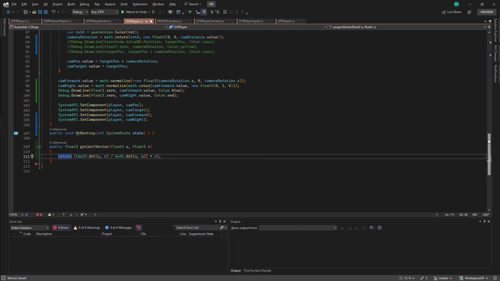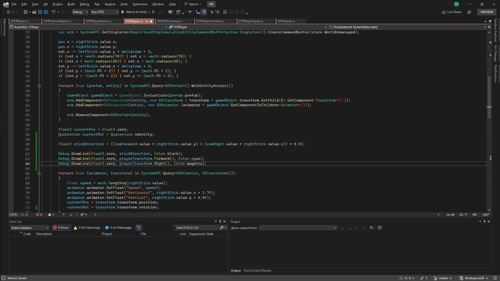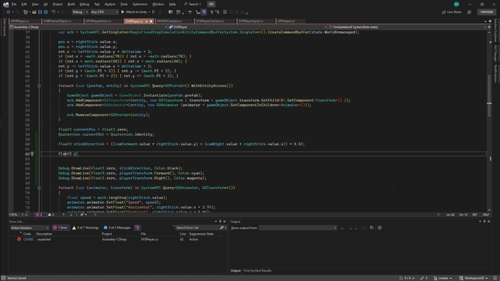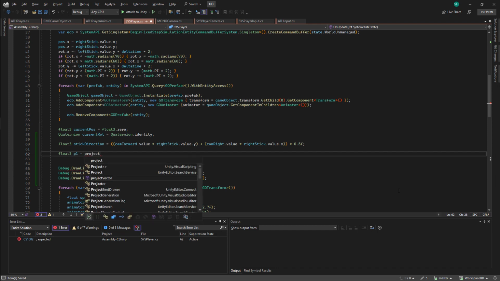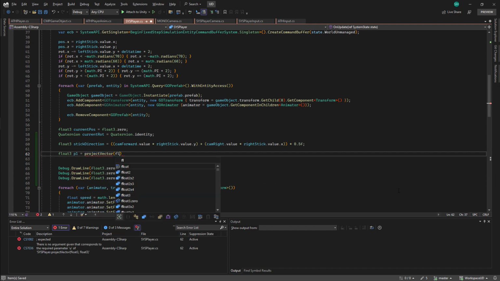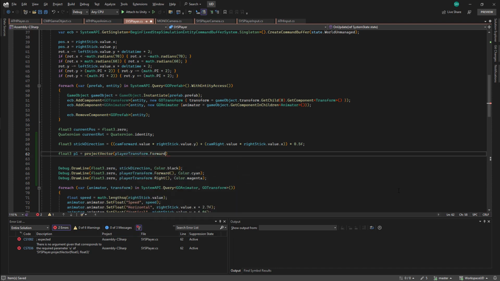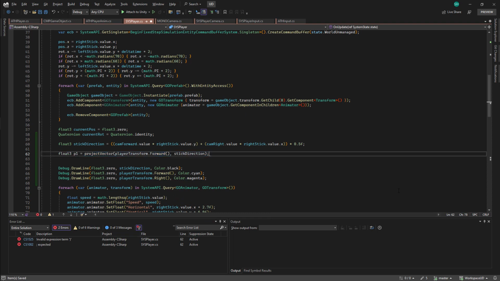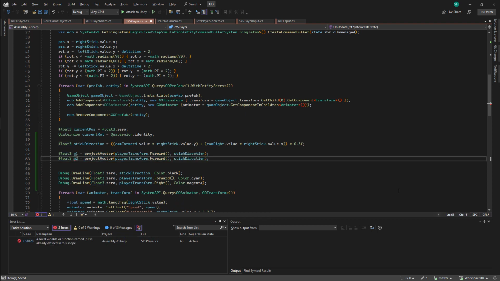I can now use this function, and I'll use it after I set up my stick direction. My first projection will be a float3. I'll call this P1. I'll call the project vector function. The base vector will be set with the player transform.forward. The vector that I'll project onto this will be my stick direction. I'll duplicate this line and I'll create a second projection, and I'll call this P2, and this will project my stick direction onto my player transform.right.